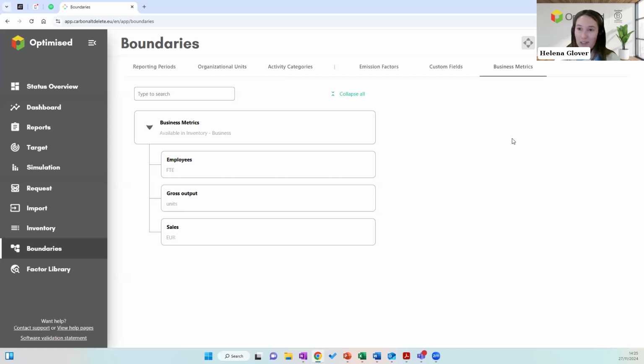And finally, business metrics. Here, if you'd like to, you can add any business metric. It might be number of full-time employees, revenue, or production metrics, and you can then use that within, again, the dashboard or within your reports to see your emissions intensity. So for example, tons of carbon per full-time employee.